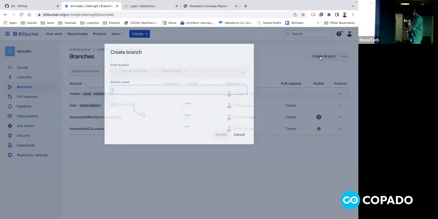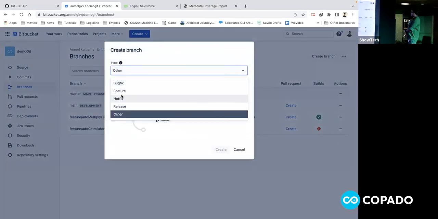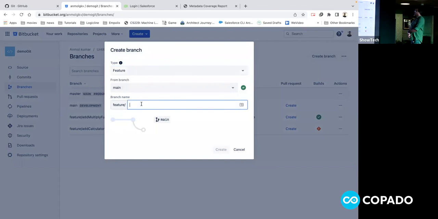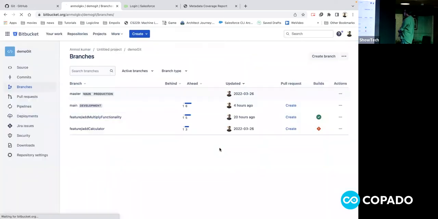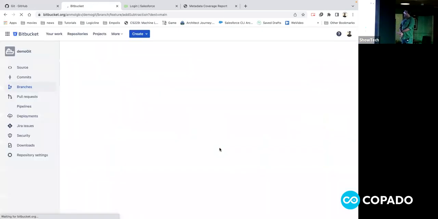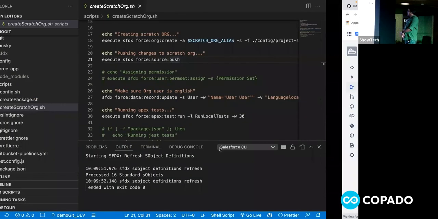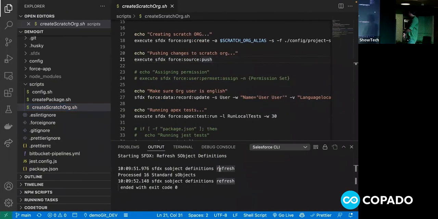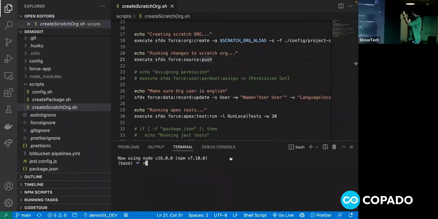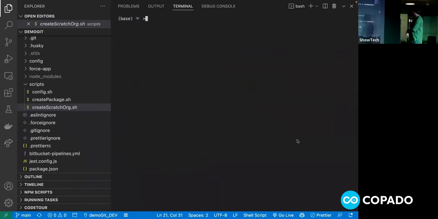Right now, what you're seeing is a Bitbucket feature branch that we're creating. This is our version control from where we will start. We will have an add-subtract sort of Apex class created, and then we will pull this change into our editor. We have prepared this script already so that we don't have to type all the commands. It becomes easier.